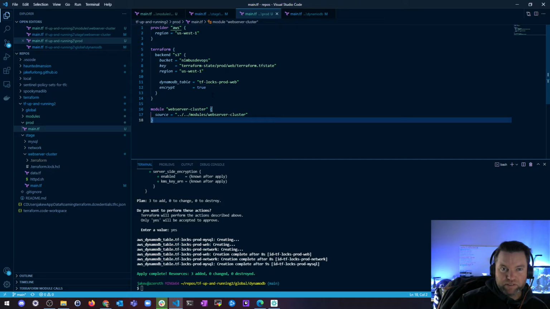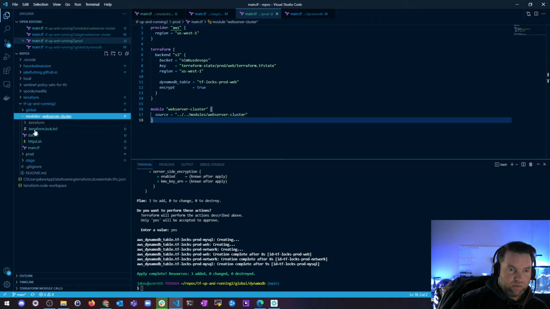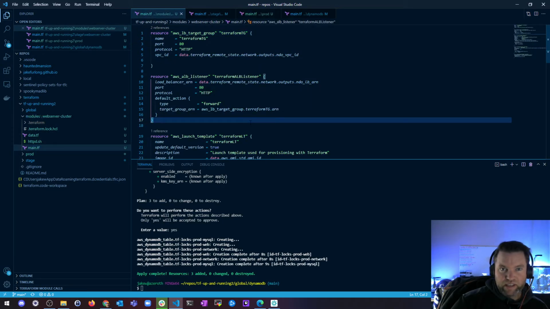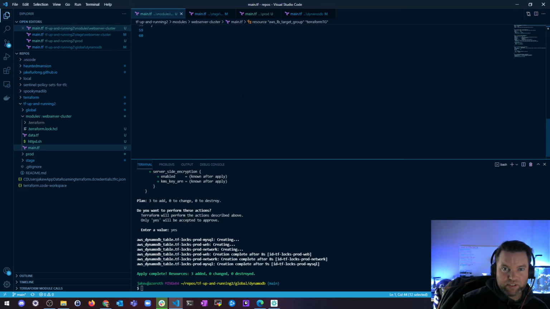The problem is your provider's fine, your bucket's fine, your DynamoDB table is fine. The names of everything when you use a module are going to be exactly the same. So let's go take a look at our module and see what it's doing. So whether you run it in prod or you run it in stage, you're going to have the same VPC name. You're going to have the same listener. You're going to have the same security group.